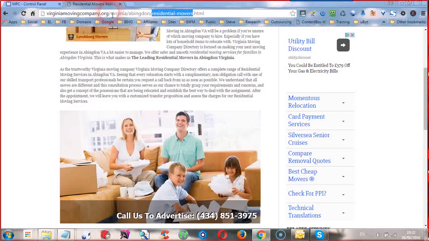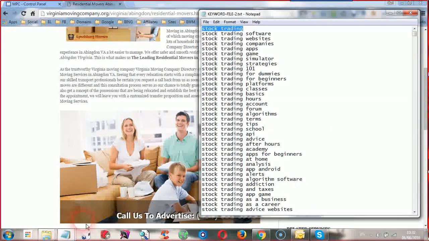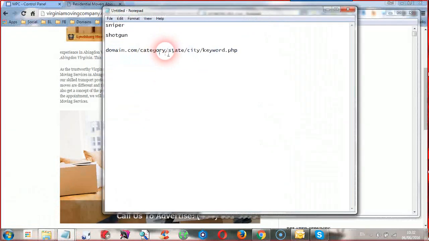I don't have a category here because it's just moving, everything is moving. So you have Virginia, the state, the city, and the keyword. So that is this, except I didn't have a category there, but it's the same idea. Sometimes you have a category, sometimes you don't. So it all depends. This is not a rule written in stone. This is just a guideline.